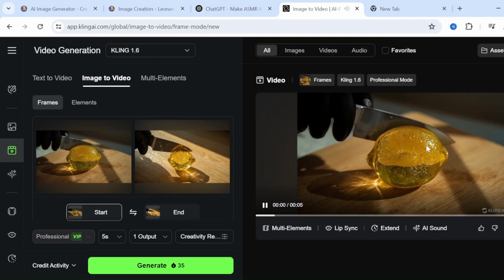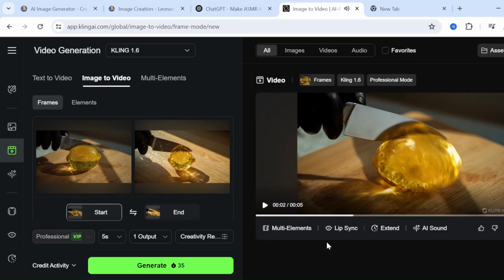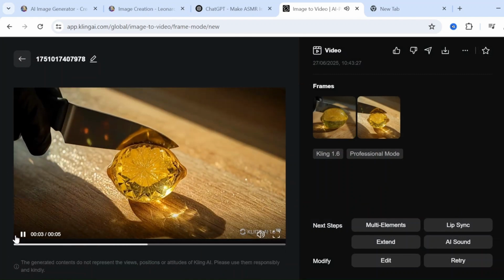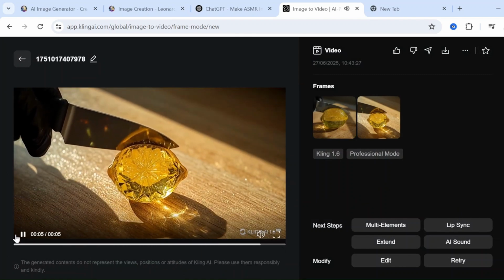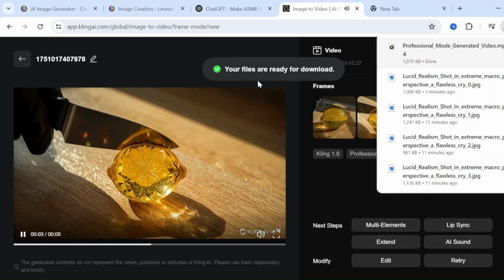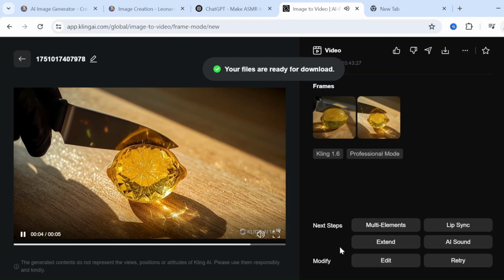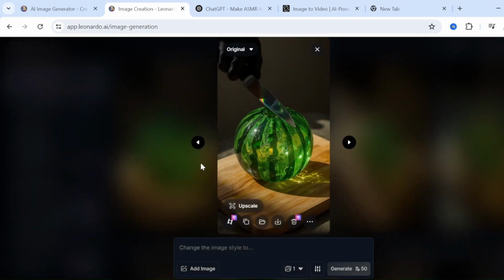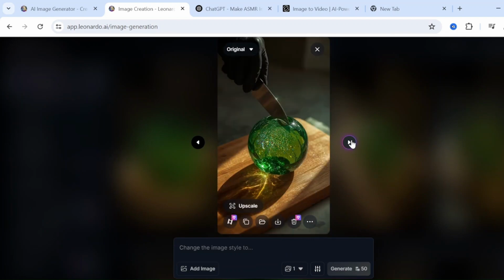Let's see KLING AI. You can see how quickly KLING AI created this viral trending ASMR video. Download it. Now we have images ready for TikTok.